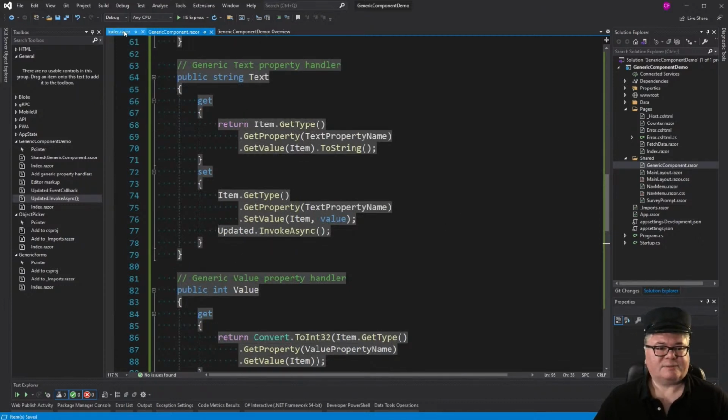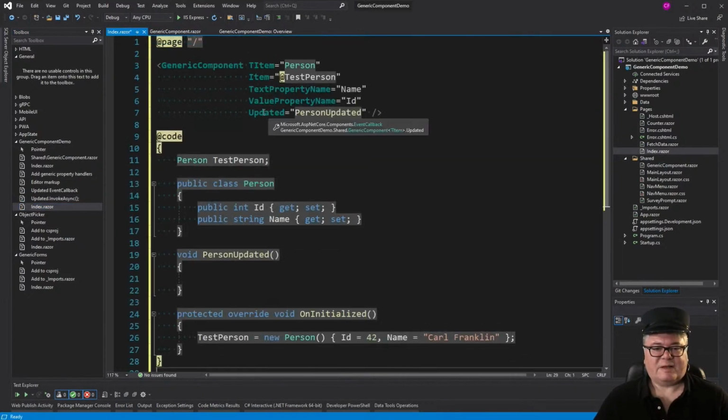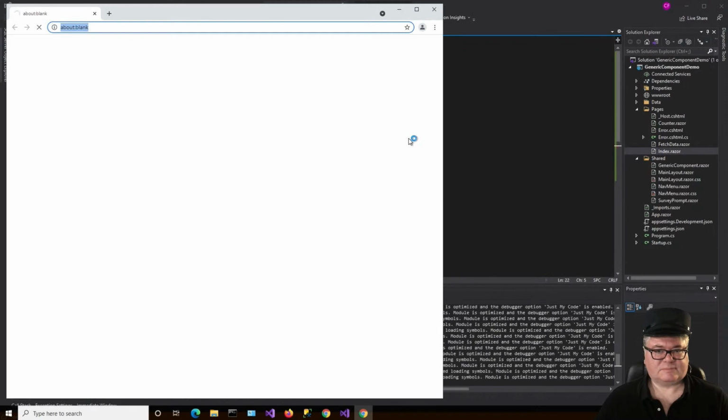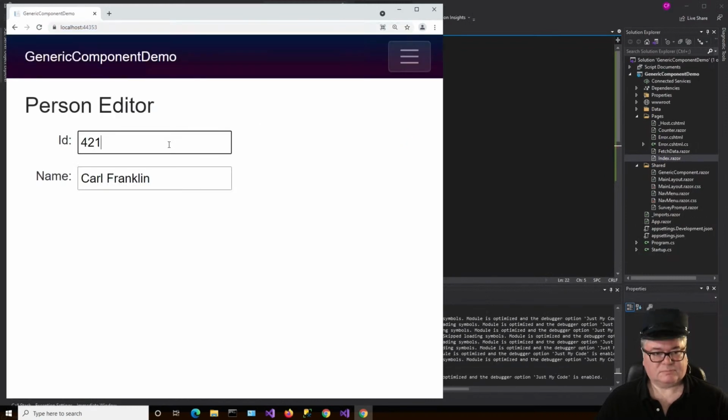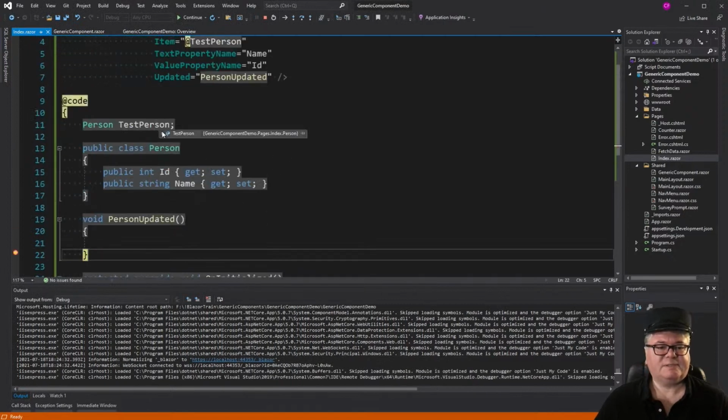Now back in index razor, we just need to handle it. So here's updated, which is the event callback, equals person updated. This is now going to fire anytime those values change. So I'm just going to put a breakpoint here and we can take a look at our test person. Tab off it. Person updated fires. Look at test person. And look, the ID is now 4211.